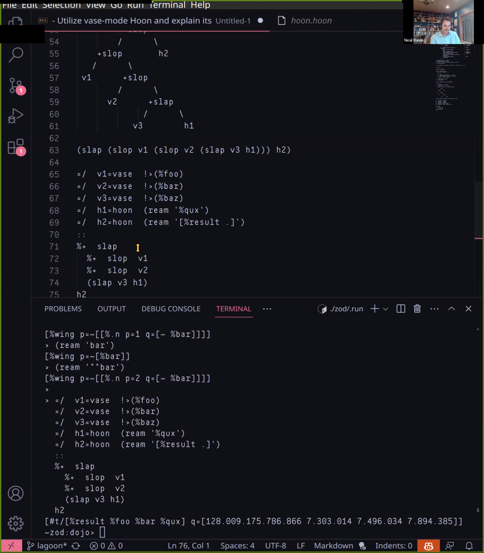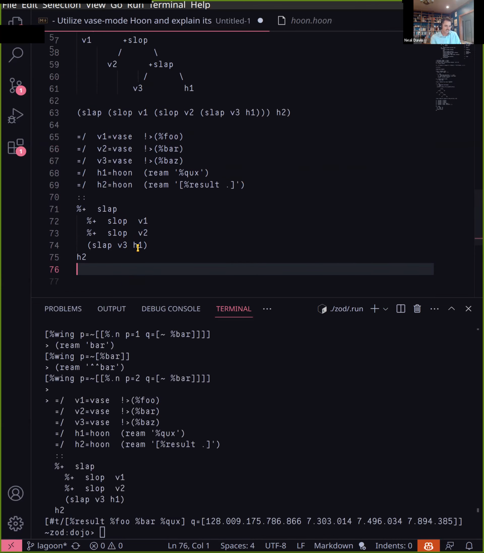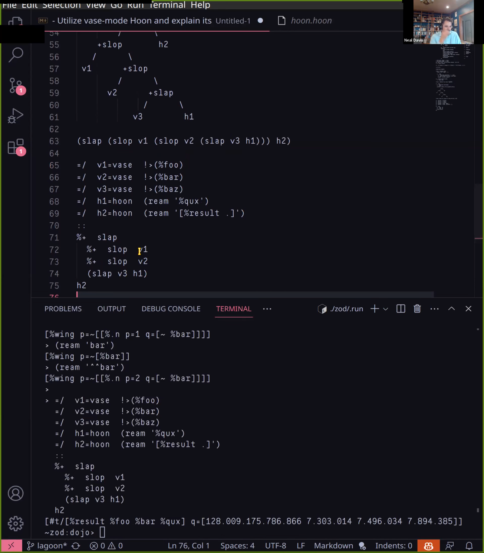Yeah, this is the same thing. Okay, so this is the example in Hoon composed together there. So we're actually running foobar baz kooks against these quantities. We're reaming send result at the end, putting all these together.